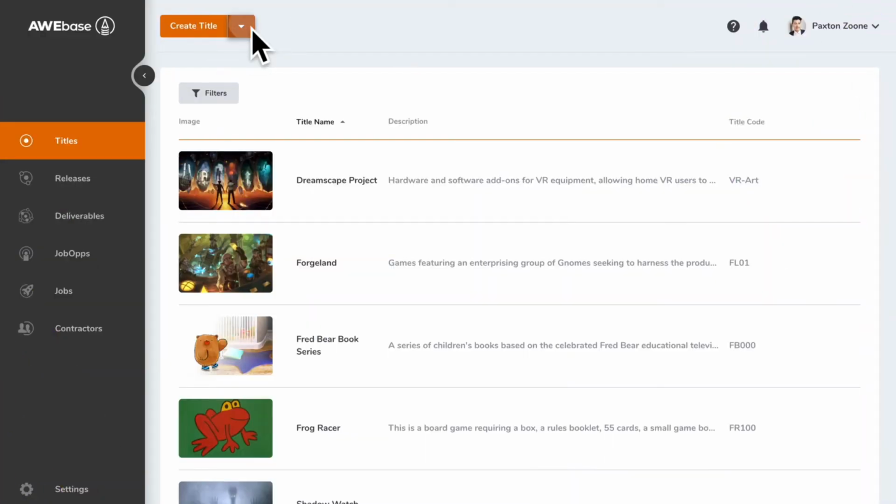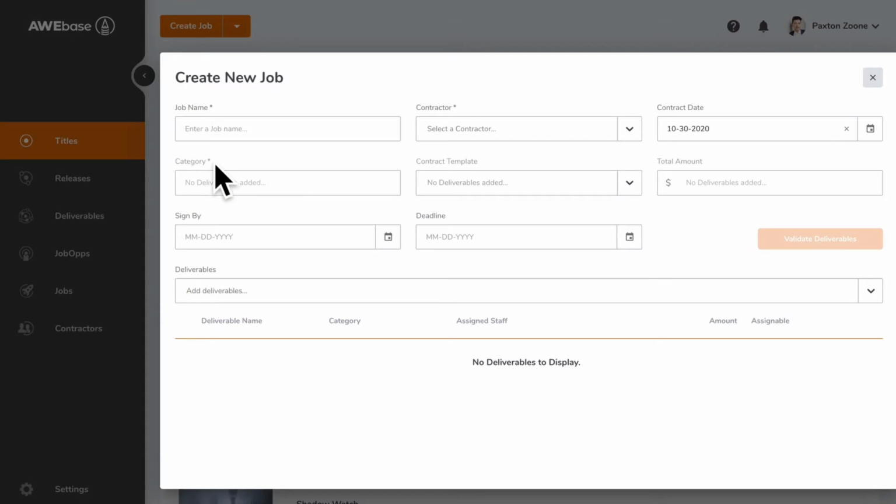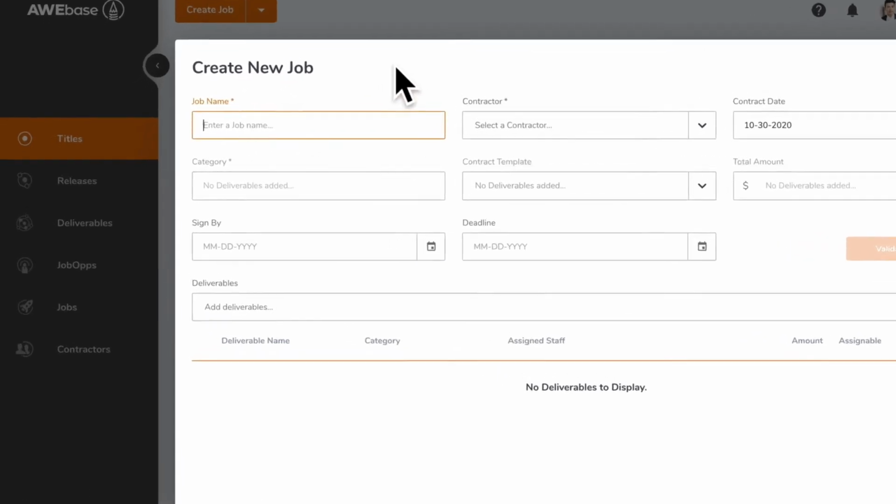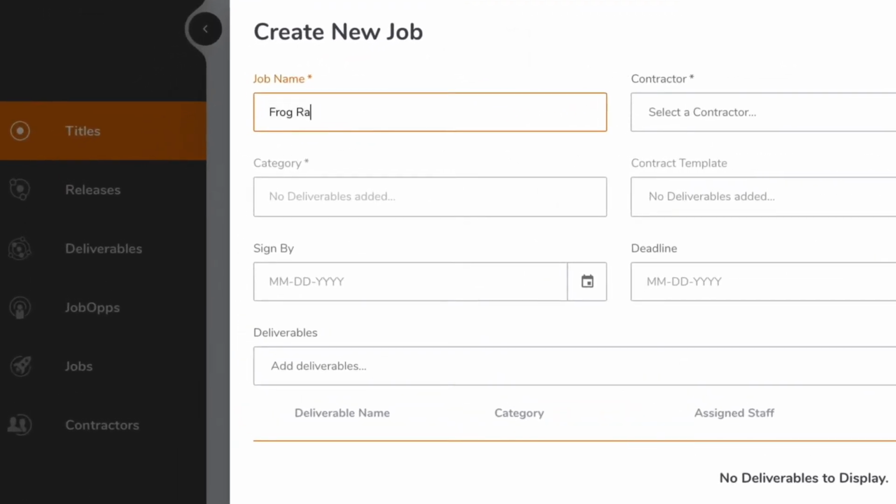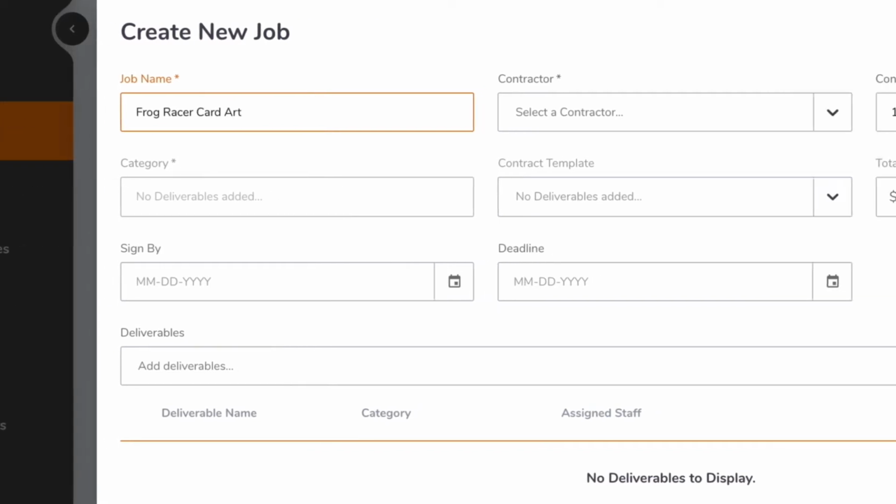First, I'm going to go up to the main action menu, select Create Job, and click on it. Every job has a number and a name. The number is assigned automatically, but the name is for you to decide. I'm going to call this job Frog Racer Card Art. Next, let's add the contractor we want to hire.